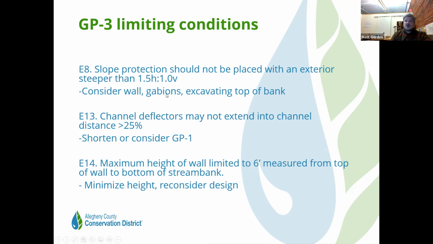Channel deflectors are permissible under GP3, but they cannot extend into the channel greater than 25% the width of the channel. It often makes sense at the start of an eroded outside bank to put a deflector to try to redirect the flow towards the middle of the stream away from the eroding bank. Those can go up to 1/4 the width of the channel.